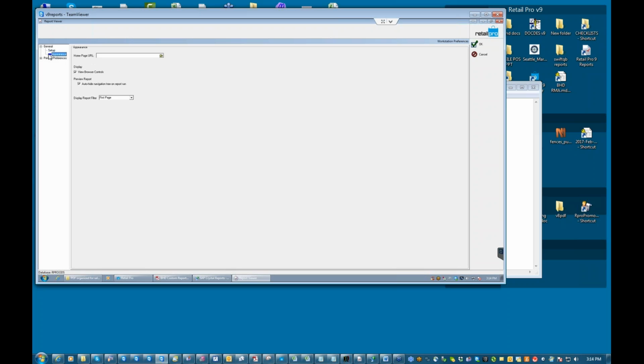Okay. Under appearance in general, this setting right here, display report filter, by default comes out that way. What this is, is the filter criteria for the report. So if you run a report and you select a date range, or if you select just a store, in the header of the document, or the footer, if that's where you choose to put it, that's where the filter parameters that you've selected for that specific report will print out, so you know what date range is involved in the report, or what store, or what criteria you've excluded.